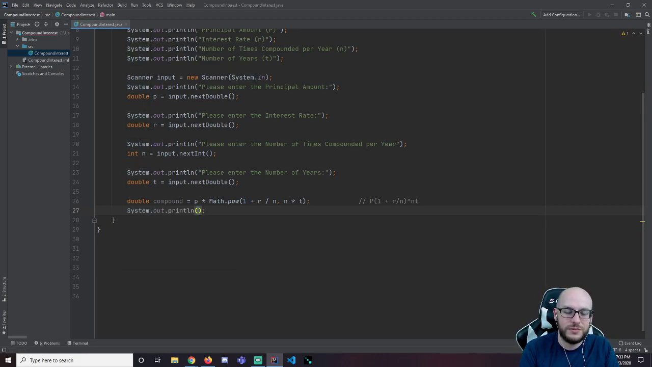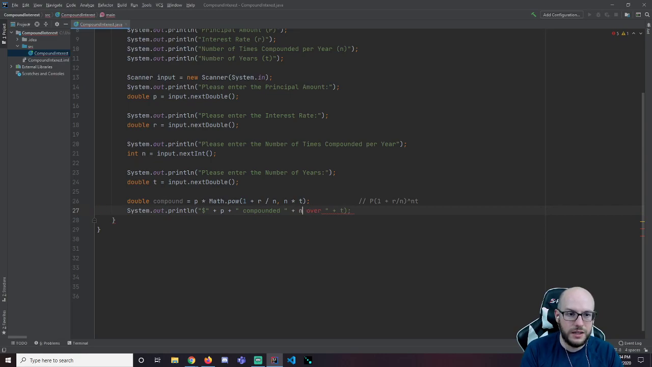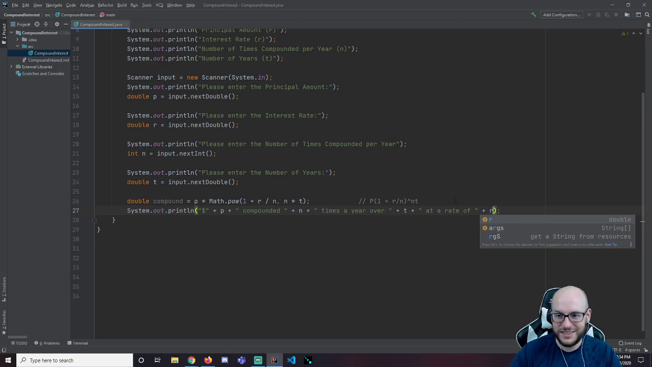Final sout. I would probably get something advanced here, right? P. Let's do a dollar sign. P dollars compounded over number of years, which is going to be T. Maybe this should say compounded N times a year over this number of years at a rate of plus our rate. Starting to get a little bit too far.